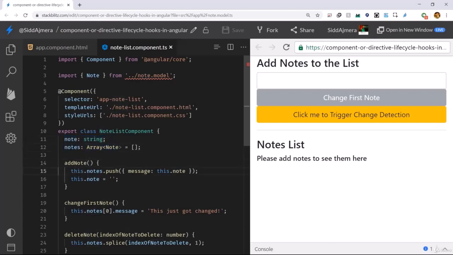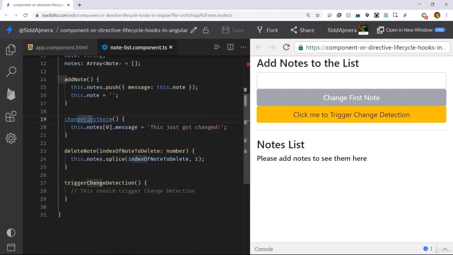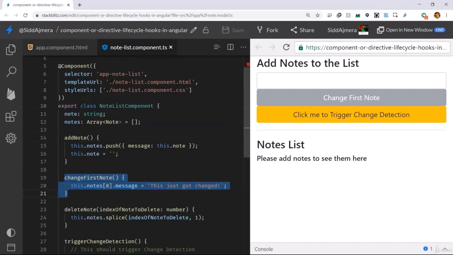Then we have the similar addNote method, which just pushes a new note to the notes array. The object is being created right here on the fly with the message property, and the value to it is the note which we have right here. And we also then reset the note to empty. And then we also have introduced this new method, that's changeFirstNote method. It just changes the message property on the note present at the 0th index on the notes array to some changed string. And then we just have this deleteNote method that expects the index of the note it needs to delete, and then it uses the splice method to delete that note from the notes array.